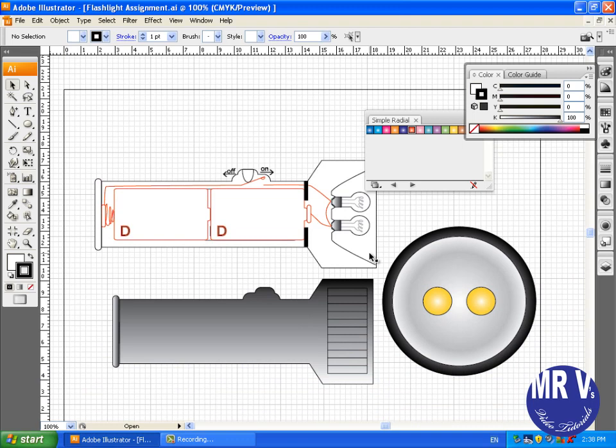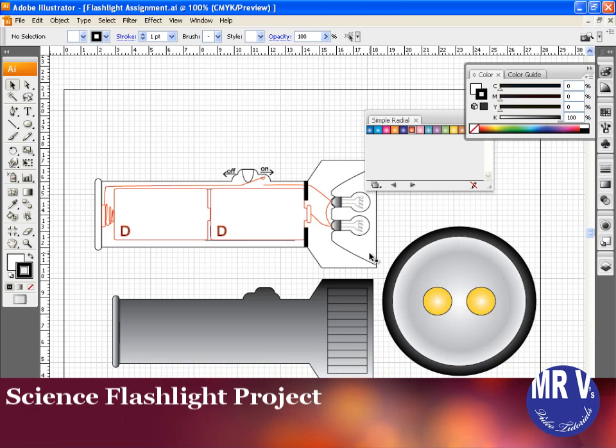If you want more details, you can always email me at school or email your science teacher to find out more details on the assignment. This is basically the technical way you can use Adobe Illustrator to draw diagrams.